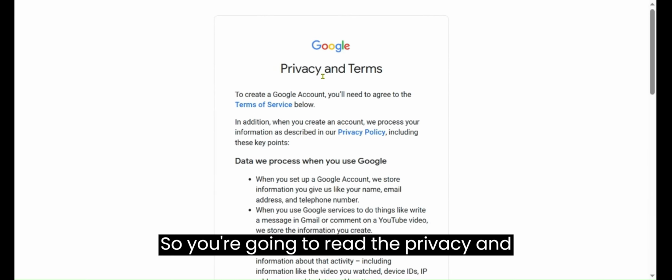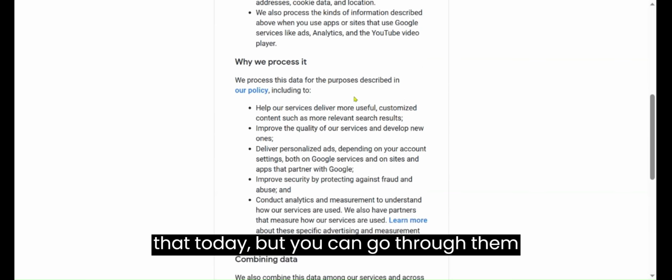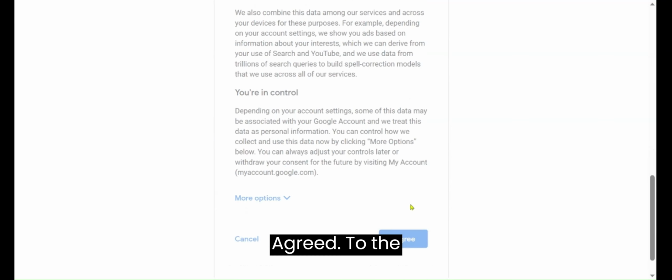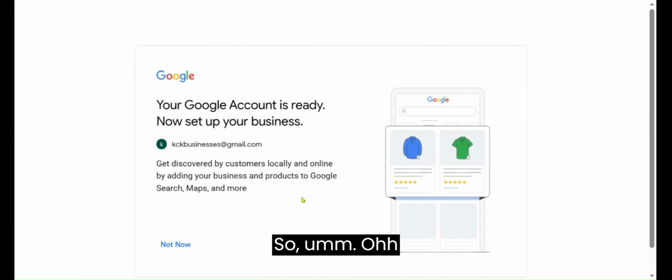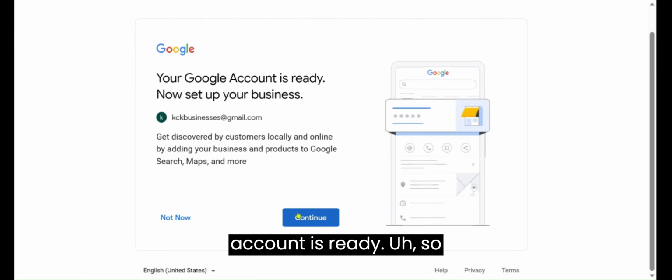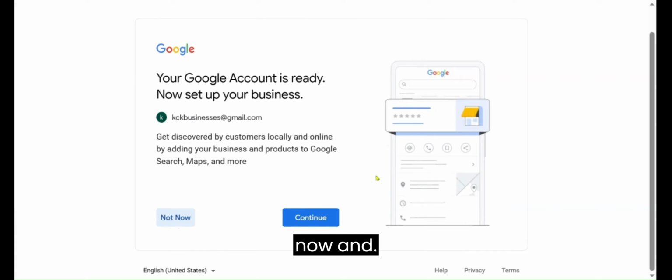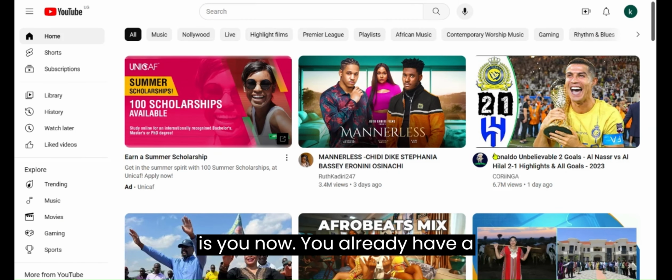So we are going to review our accounts. You're going to read the privacy and terms. We are not going through all of that today, but you can go through them and then down here you can agree to the terms and conditions. So our account is ready. So here, not now. We'll click not now, and here is our account. So this is you.